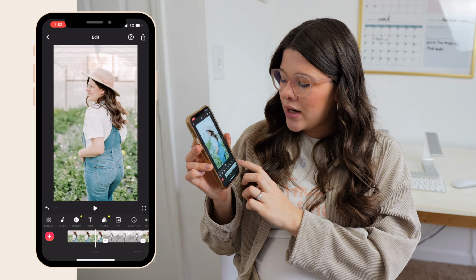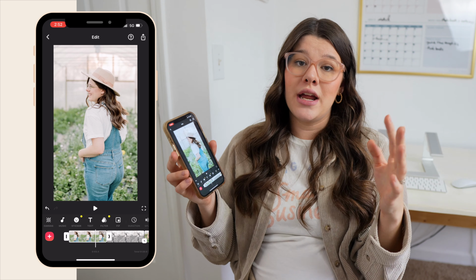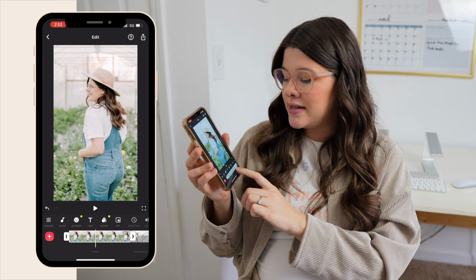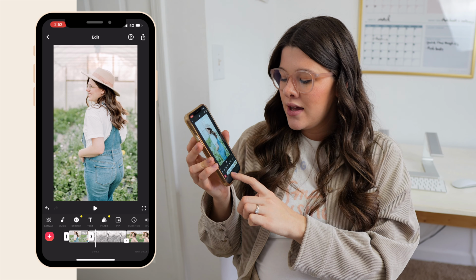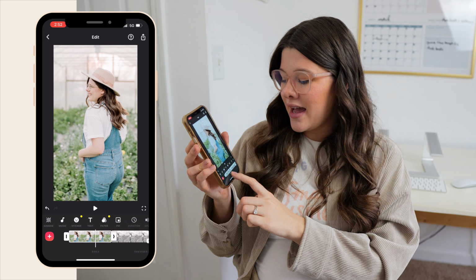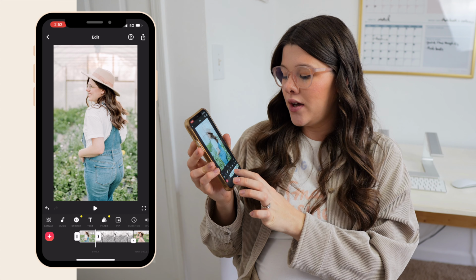So now from here, whenever you tap on a photo, you'll see little arrows on either side. This is where you can adjust how long. You'll see that number go up and down as I move this left to right. So right now it's at 2 seconds. Over here, it's at 5.7 seconds, and that's how you adjust how long you want the photo to pop up.